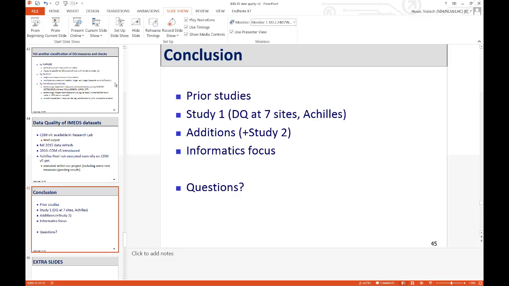And my question is, do you have or plan to do some analysis regarding the association of Achilles Heel measurements with the validity of epidemiology analysis, or which dimension or which measure of the Achilles Heel score is more important to the validity of epidemiology analysis?